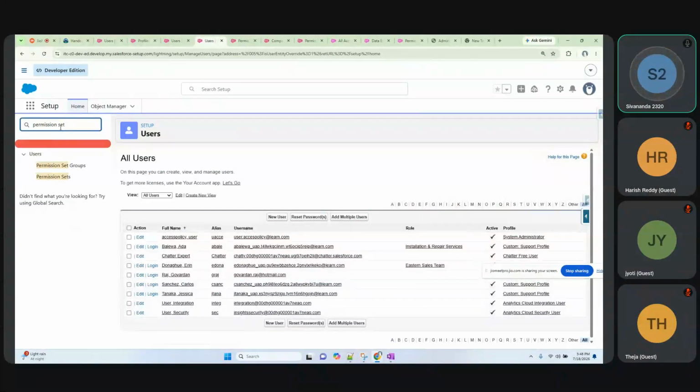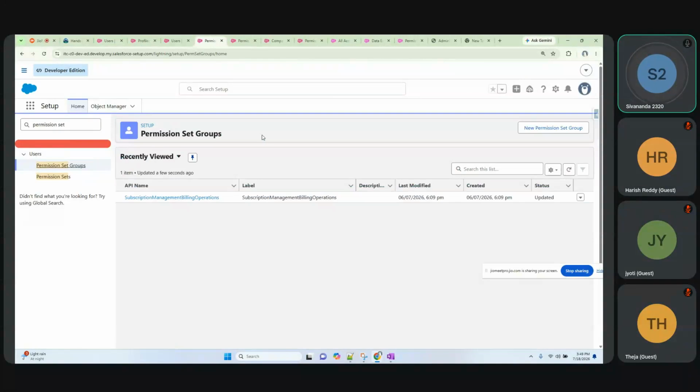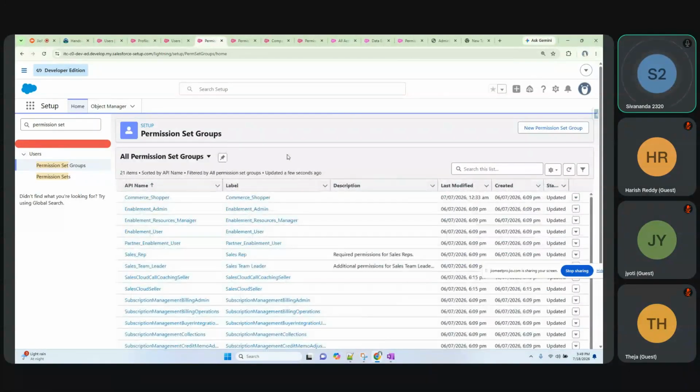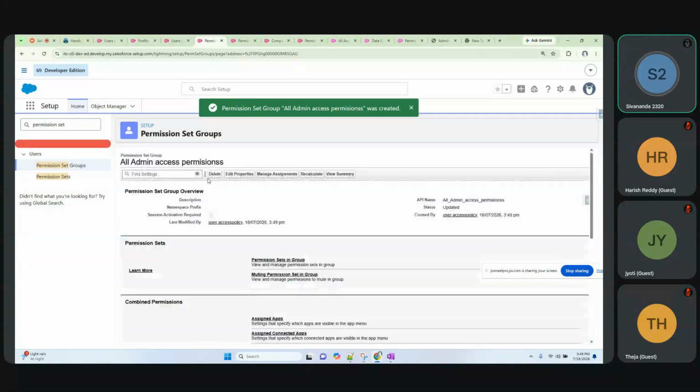So then we have something called permission set groups. For example, if you have n number of permission sets, a permission set group is just like a group of permission sets, similar to how we have public groups. That's it. You can create a permission set group, for example for all admin access permissions. If you click on save, you can group one or two permission sets.